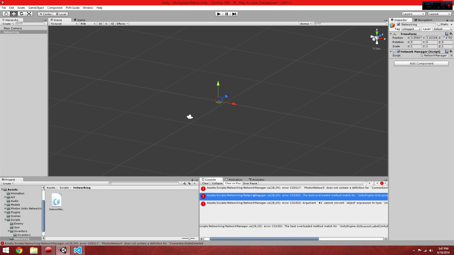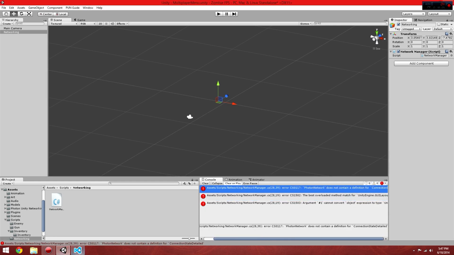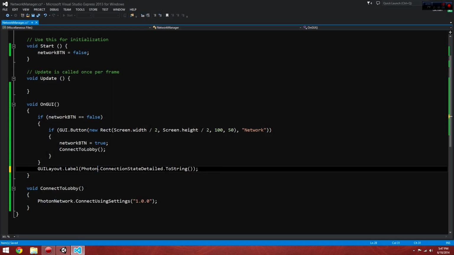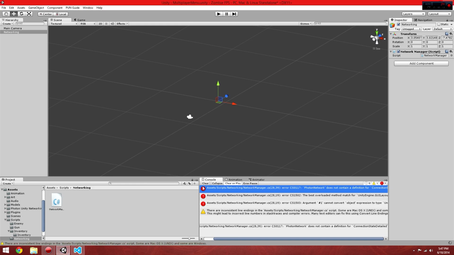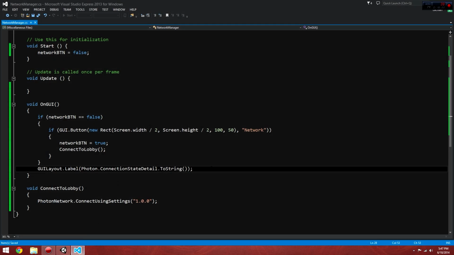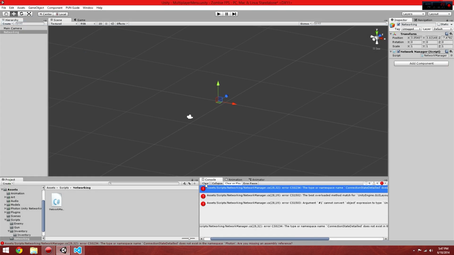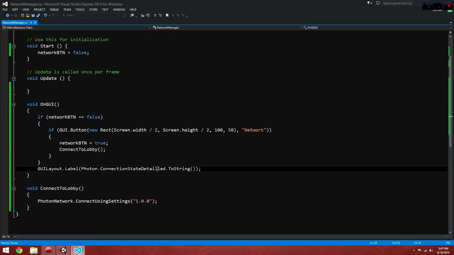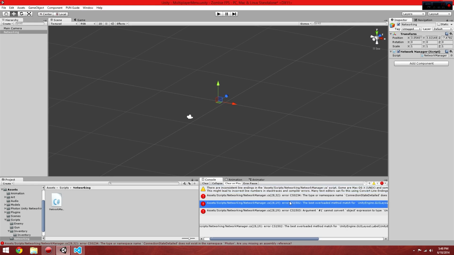Now this absolutely sucks. Okay, no, it doesn't. Photon Network. Photon connection state detail. This is very annoying. Detailed. It's not 2 L's, is it? I doubt it. It's not 2 L's. It looks weird. Yeah, it's not. Detailed. This is in the namespace Photon.